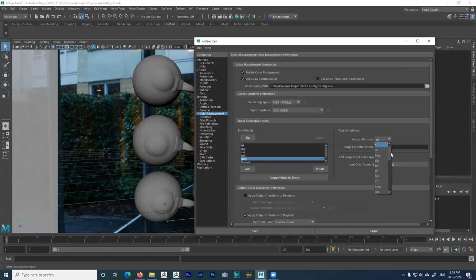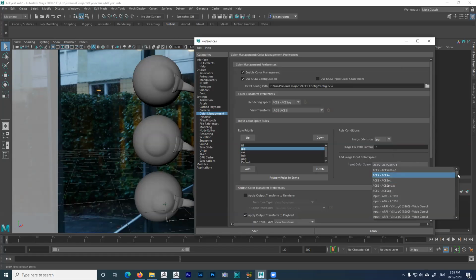Let's do this. So the other ones are gonna do last. So let's do PNG right here. And then gonna be utilities, should be one of the last ones here. sRGB texture. And then I'm gonna do the same for the JPEG. Utility, sRGB texture. And then that's it.